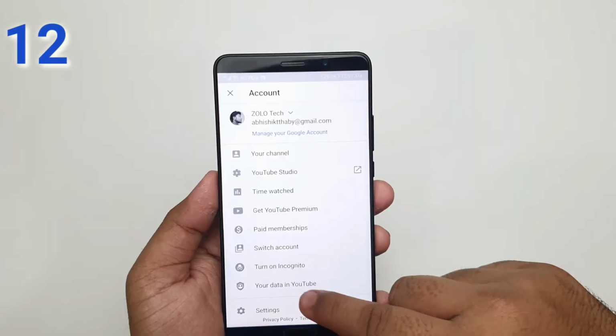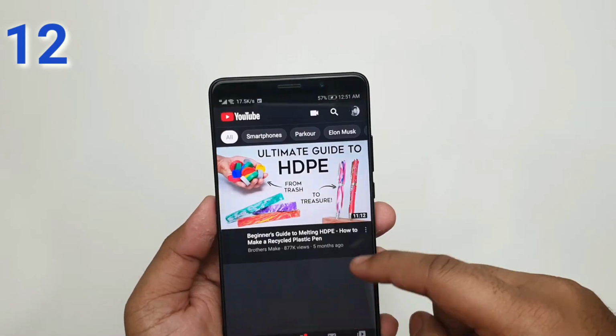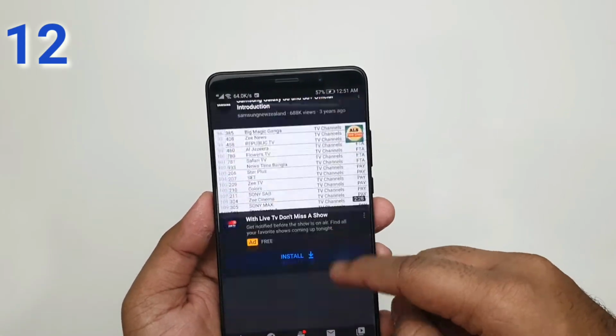If you head over to the settings of your YouTube mobile app, there is a dark mode, which not just looks cool but also saves battery while being less strenuous on your eyes.